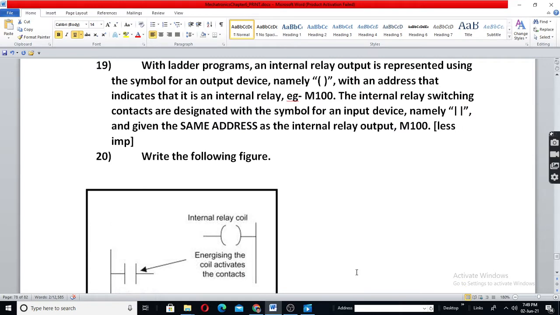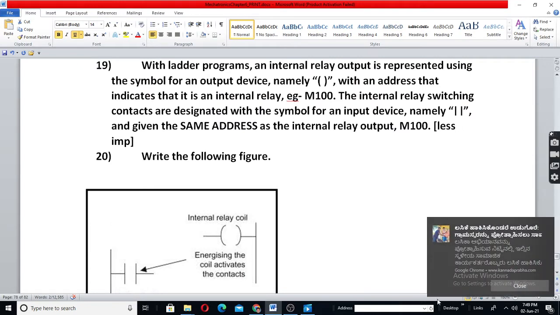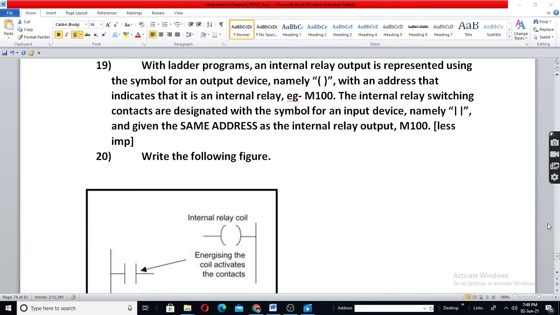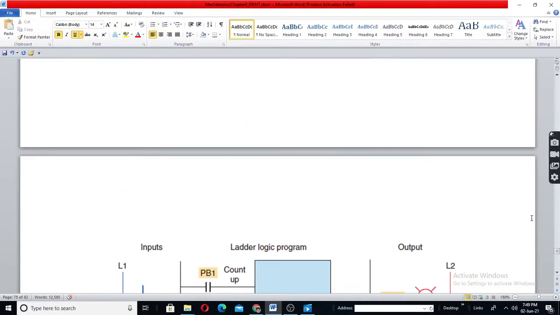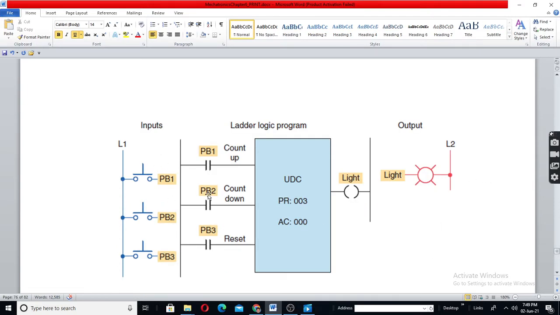See, any input or output in a PLC is called a relay. Input contact is called, see, PB1, PB2. These things are called input relays. Contacts are input relays and contactors are output relays.